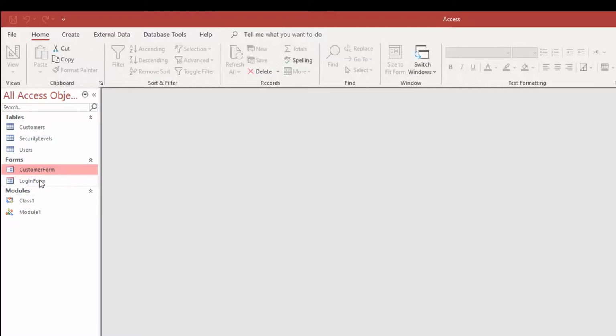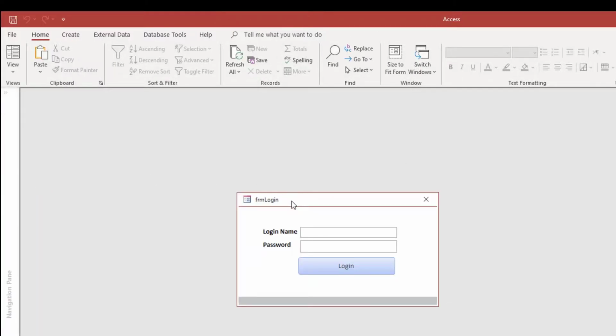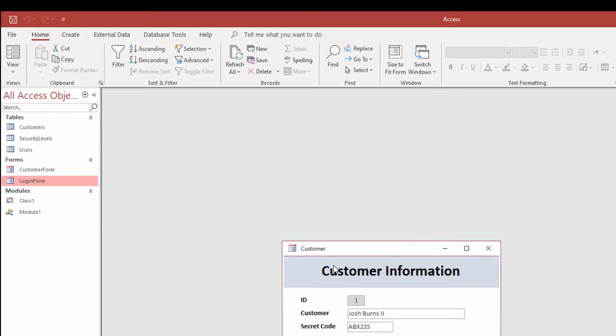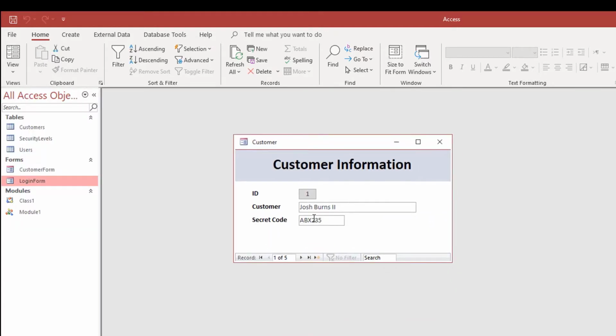I'm going to open the login form and enter a username and password of the admin user. I think I got this password correct. Okay, so you see the customer information form opens, and again, it's very simple. But I can scroll through the customers. I can see the codes. I can change the codes. I can change the name and all that stuff. I just can't change the ID because that's an auto number.